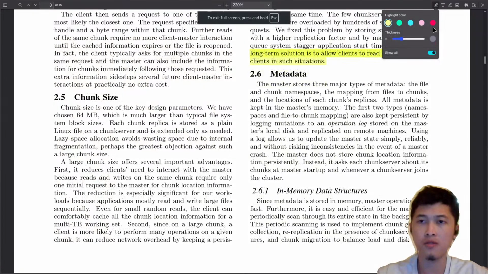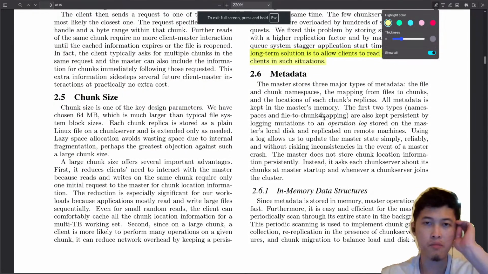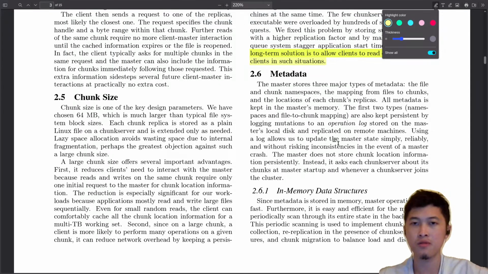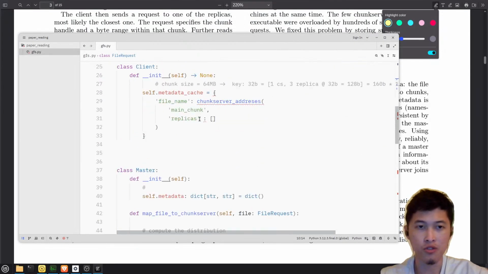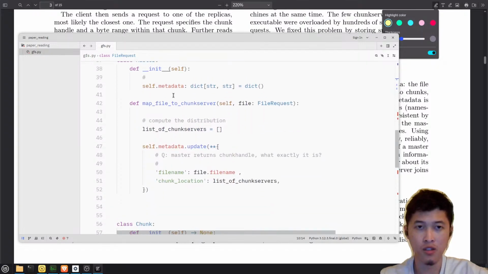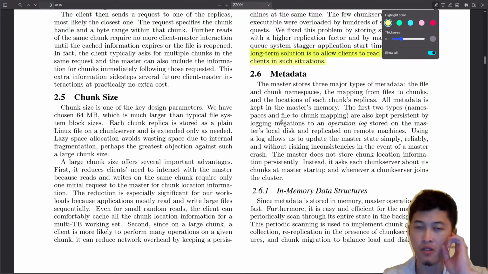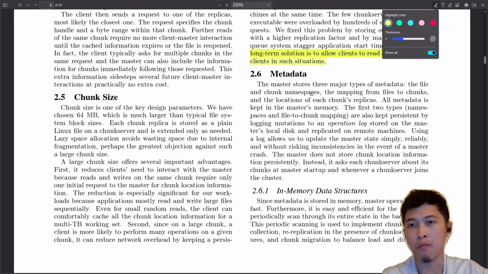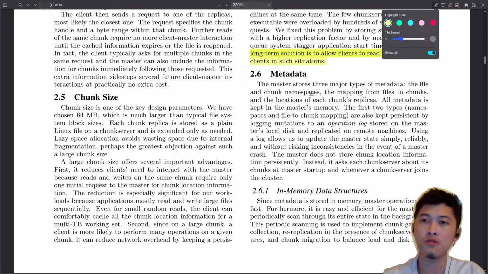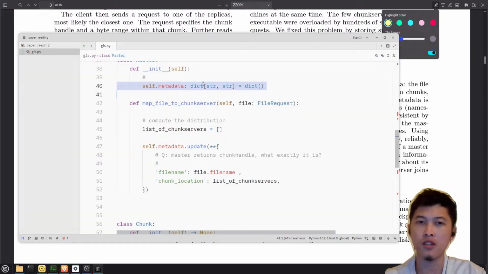Oh, anyway. Okay, this is the metadata, which is the master. Which should be this one. Okay, let's dive into this. The master stores three types of metadata: the file, the chunk namespaces, and the mapping from file. The file is like the actual file address.